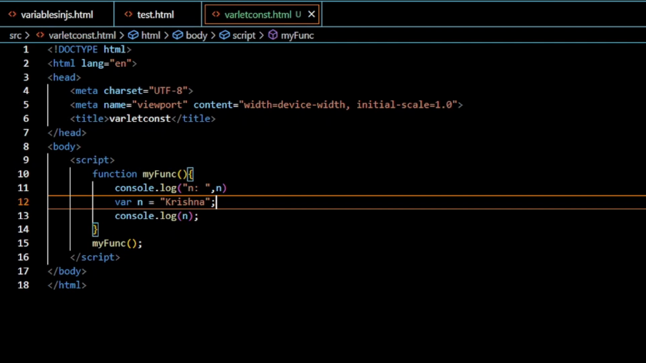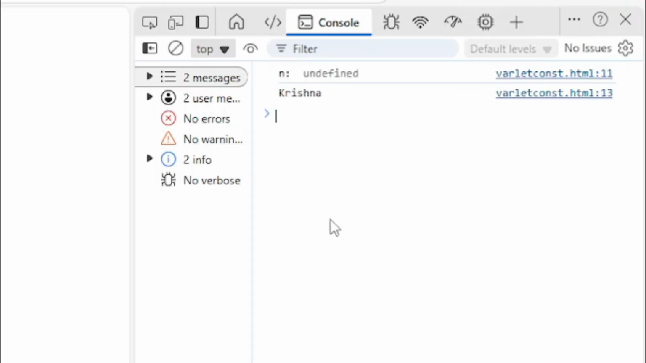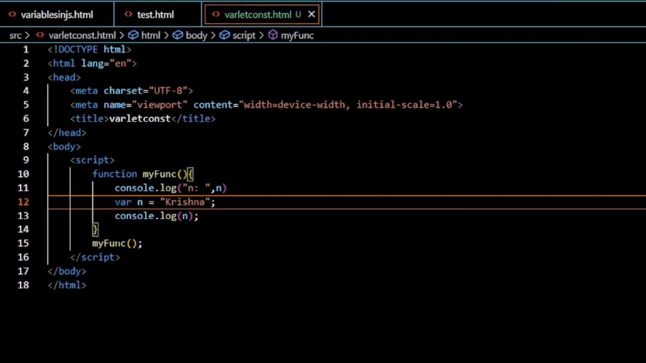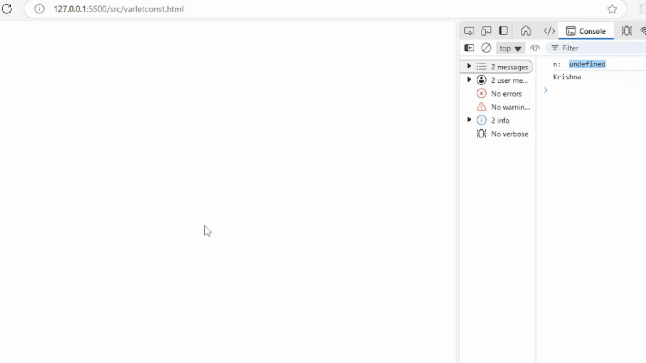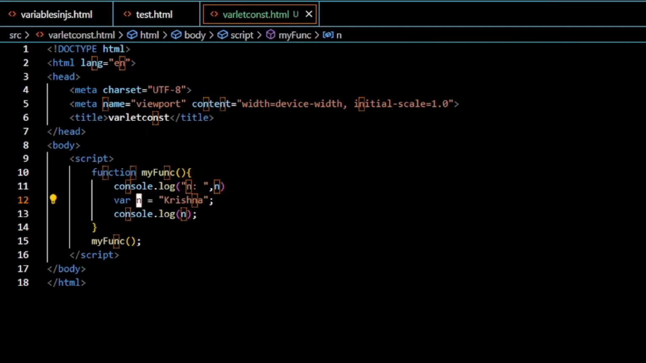Okay, so basically hoisting implies that we can use a variable or function before it is explicitly declared in our code, and it will still be accessible. We can access it, but its value will be undefined. Okay, so let's see. See, n is undefined. However, when the code execution moves to the next line, where n equal to Krishna, the value Krishna gets assigned to n, and that is why this console log of n gives us Krishna, right?